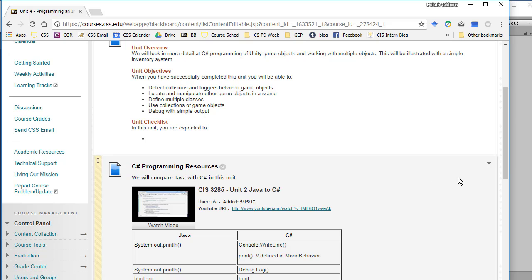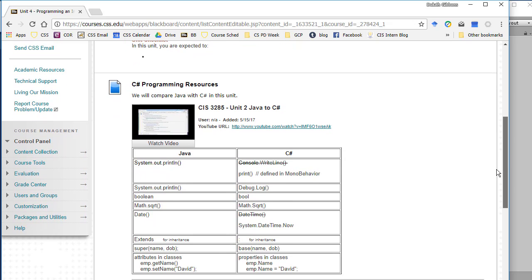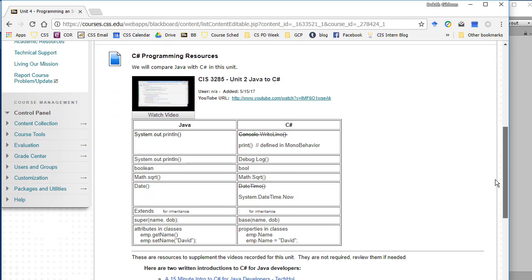inventory system. We'll do that in the next video, but in this video we'll just review some C sharp programming tips, especially related to Unity, and try to tie some things together. This is a video from the software design course where we also use C sharp, and it does a little review of Java versus C sharp. You might want to see this. This is some of the highlights from that video.